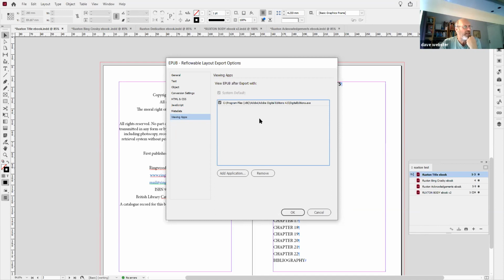The other option is you don't have any default viewing app here. You just create the EPUB, then you go to the EPUB in its directory. It creates an EPUB file in the directory that you've got, and then you can just double click on it and open it in whatever reader. This just saves you an extra few clicks, that's all. And you can add applications here if you had an app, but you need to know where its directory location is.